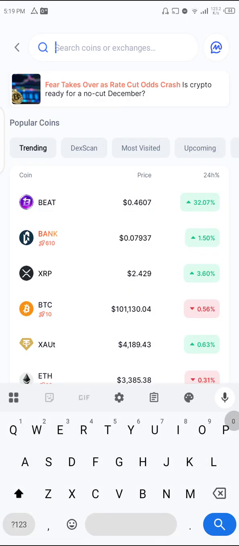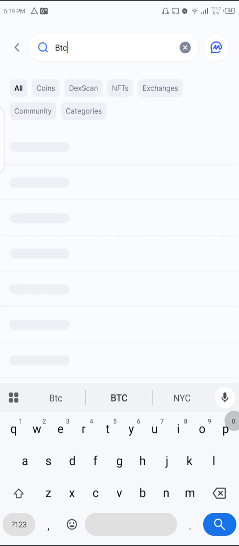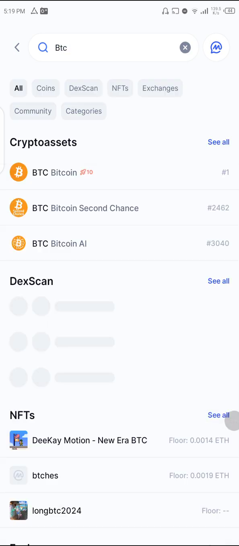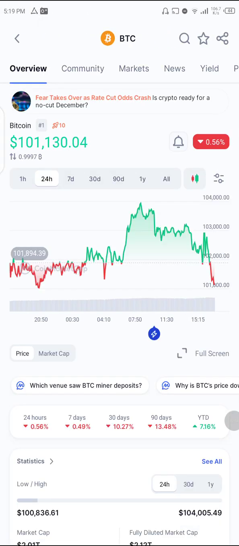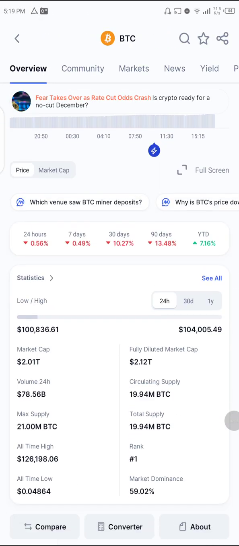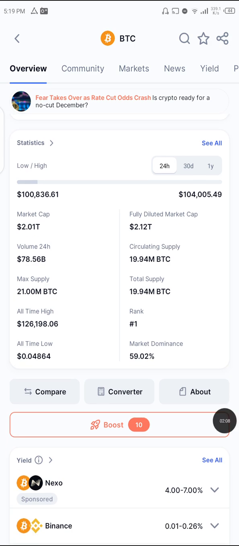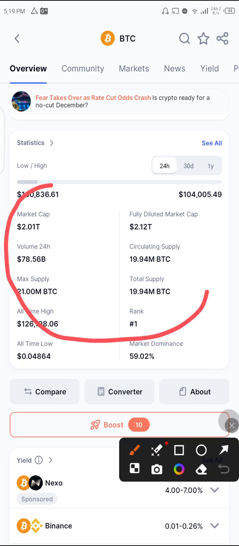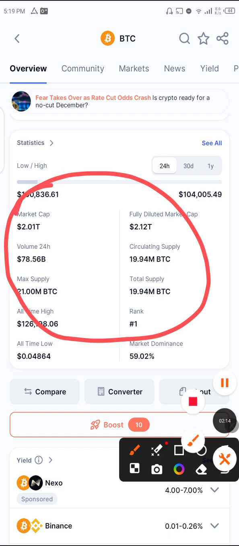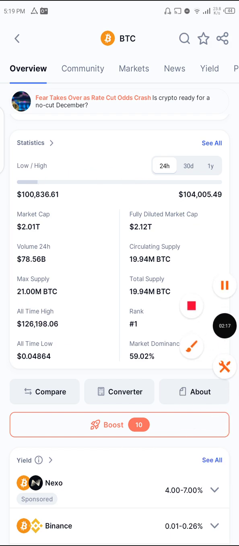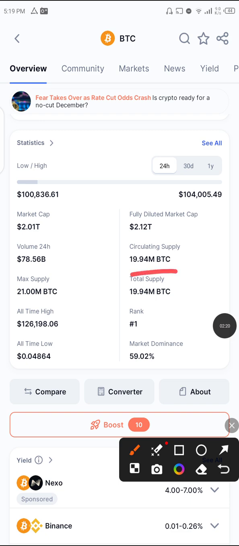Let me search up something very similar, BTC, the one we all know, Bitcoin. Click on it, and once you click on it, this is what you see. Now I want you to scroll down. When you scroll down, this is the main place you focus on. Very easy. At these statistics, you can see the circulating supply, the total supply, and the max supply. Very easy, right?